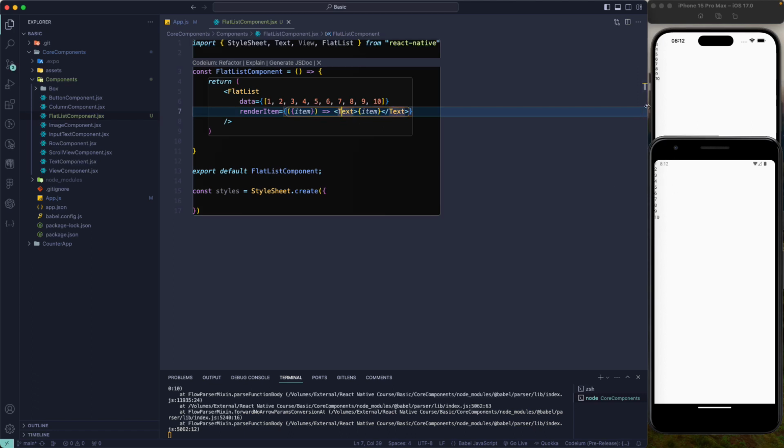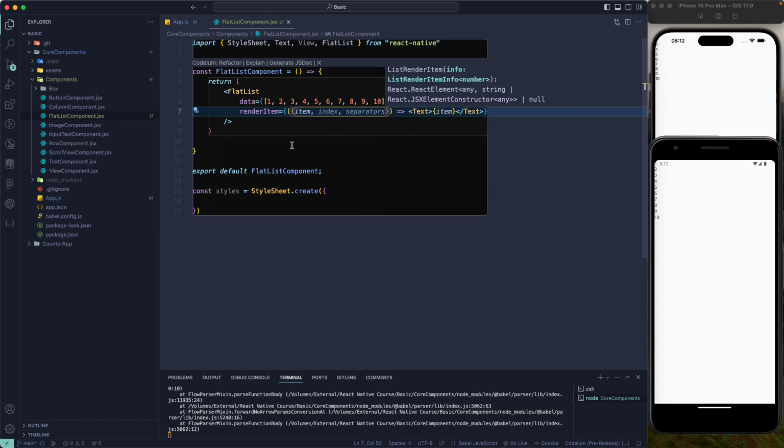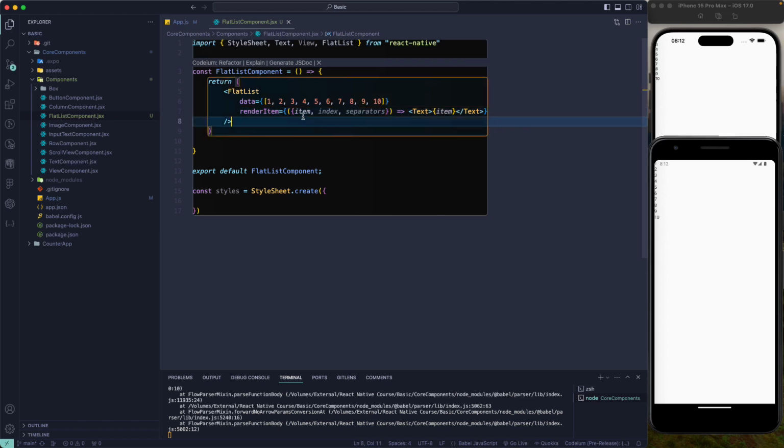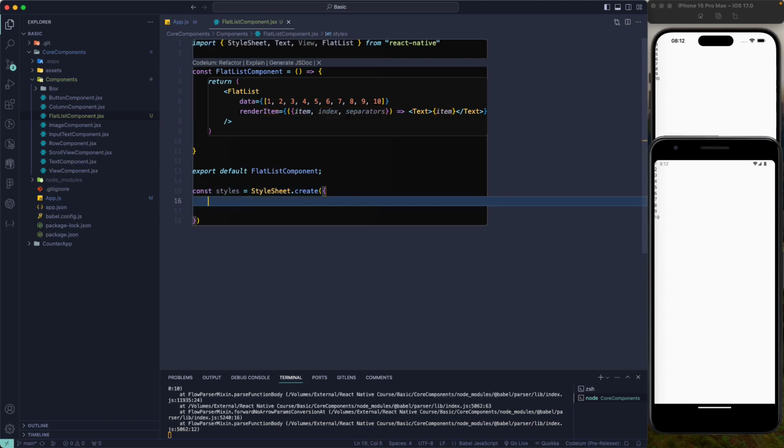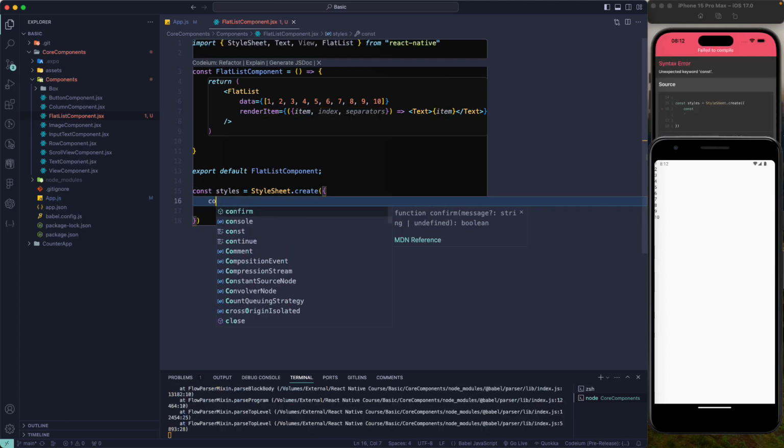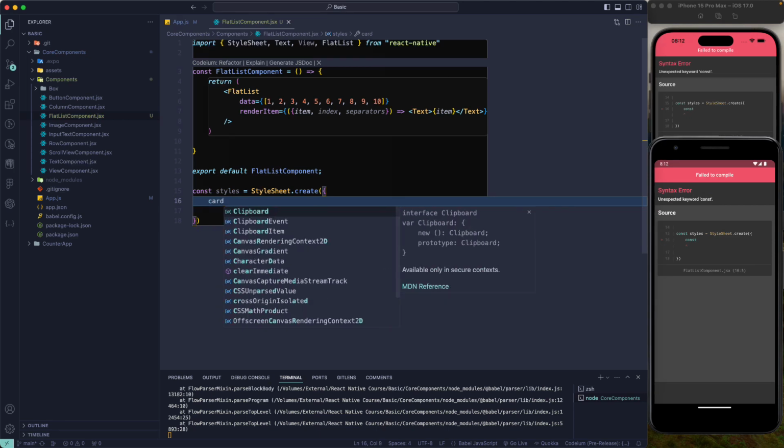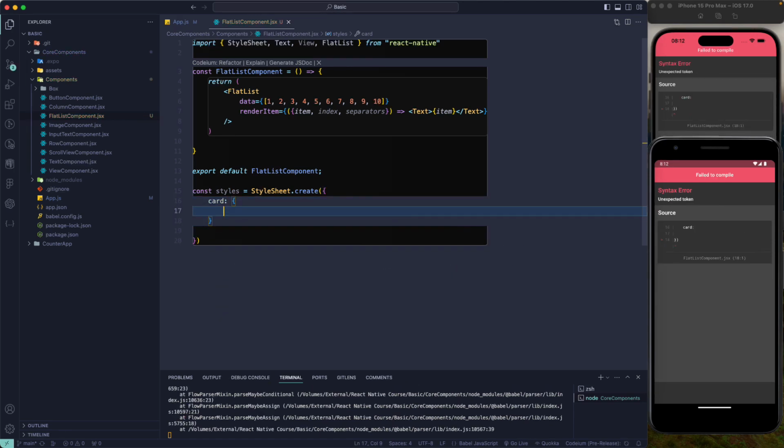So you can see that we got some output. Doesn't look good, but later we will fix that one. And it also gets the other properties like the index as well as the separators over here. So if you want to make use of those properties, you can get them over here, but we'll be just using the item over here. And for that, let's go and set the style of the item below here. So for that, let's go and set the card, let's say card style over here.